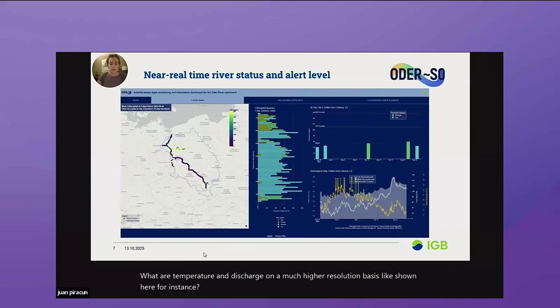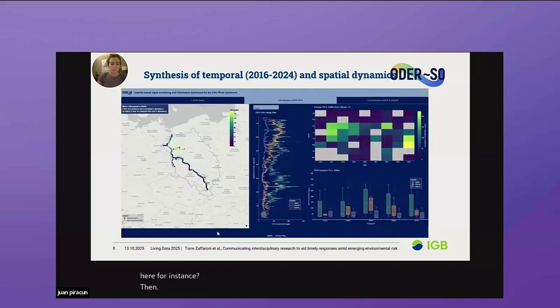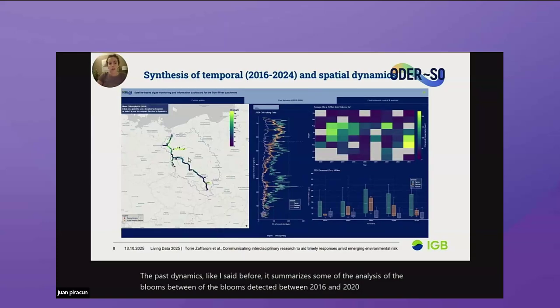Then the past dynamics, like I said before, summarizes some of the analysis of the blooms detected between 2016 and 2024. And again, the user can interact with the map.